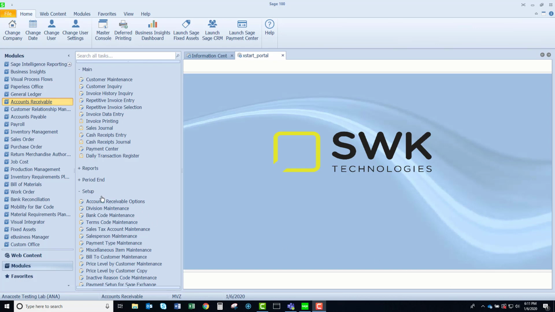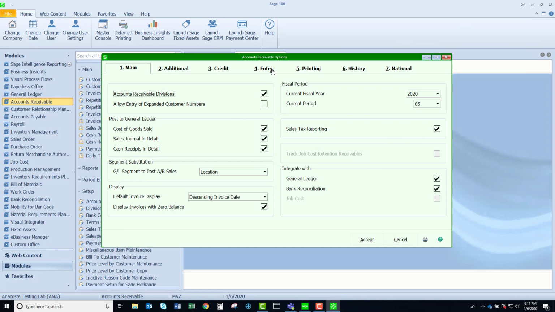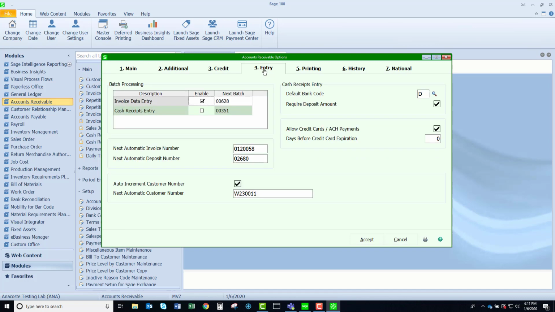Before we go to the cash receipts entry panels, I want to show you something in the accounts receivable options that might be useful. First, we can assign a default bank code for cash receipts. I have multiple bank accounts, and so I have chosen bank code D. Another is to require a deposit amount before the user begins applying checks. I happen to like this option, so I'm going to keep this checked.